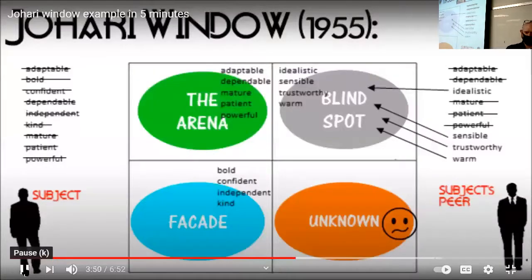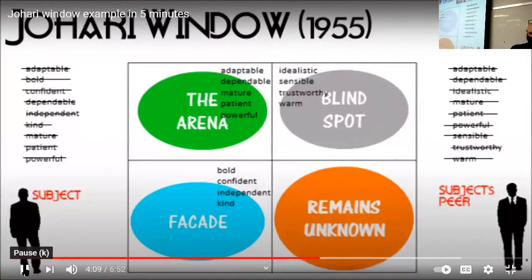Those items get listed in the facade. They're all things that even though the subject thinks they describe themselves, they put forward a facade that is different to those items. And the third one is the blind spot. Those are all the things that the peer has perceived about the subject, but that the subject doesn't necessarily believe to be true about themselves. And then what you'll notice is that that's taking account of everything on both lists. So the things that aren't captured by either party, those are the true unknowns.